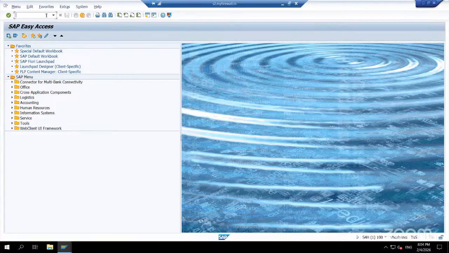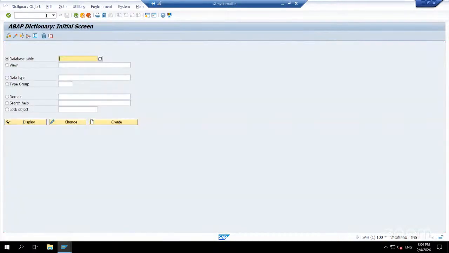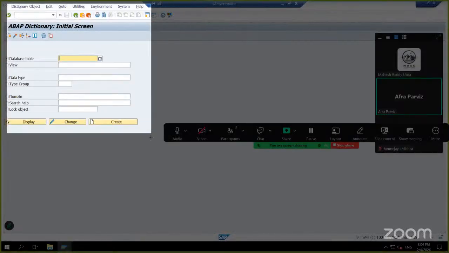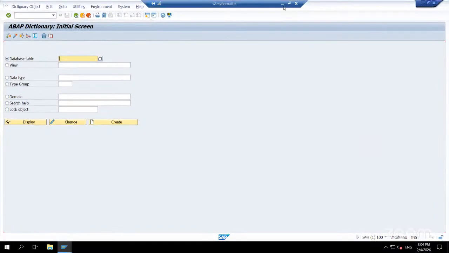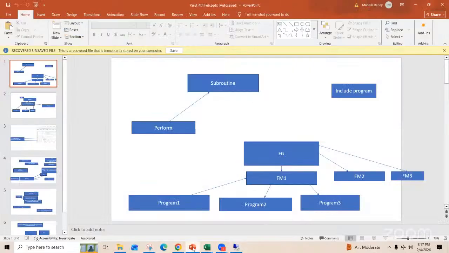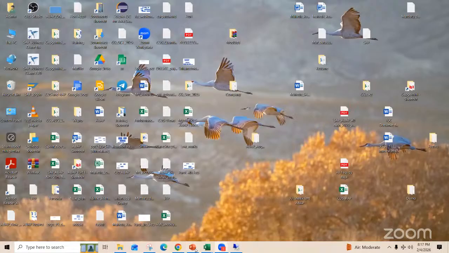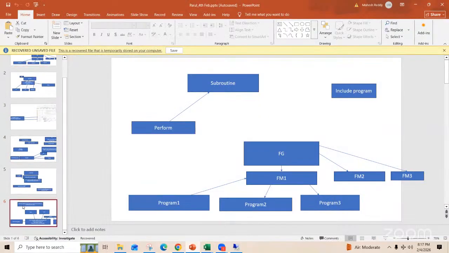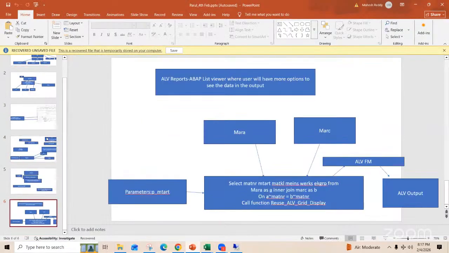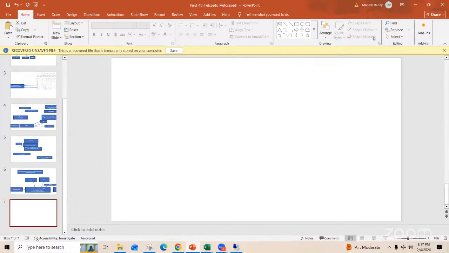If I go to SC11, this is the topic we are doing currently. This is the ABAP dictionary. The entire SAP is controlled by this concept. Not only ABAP, the entire SAP is based on this concept, because all the data types, everything will fall under this concept.